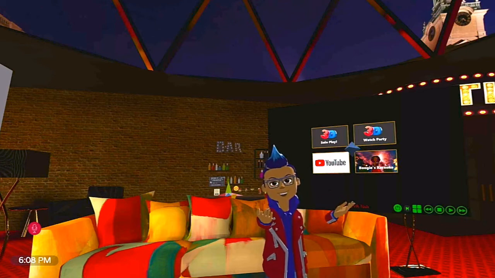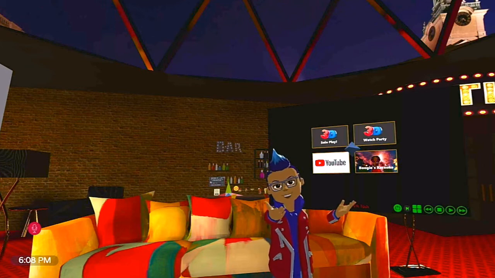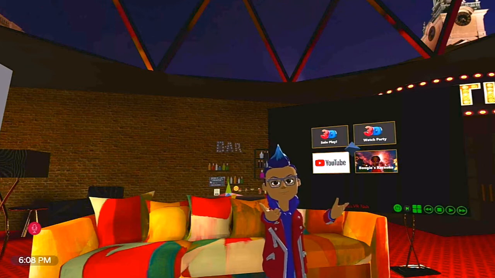Now, I can put multiple players into multiple theaters and people can watch multiple things at the same time. It's the same concept. You're just adding it by three.